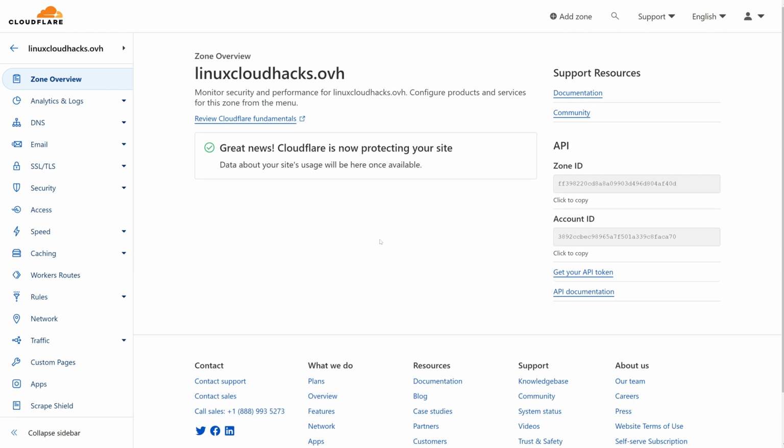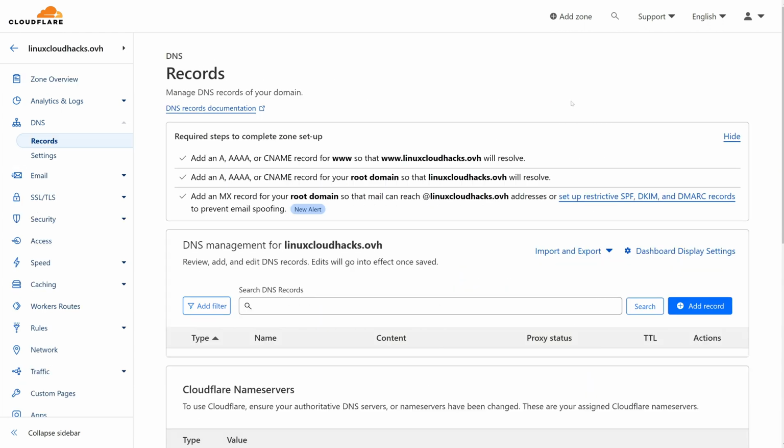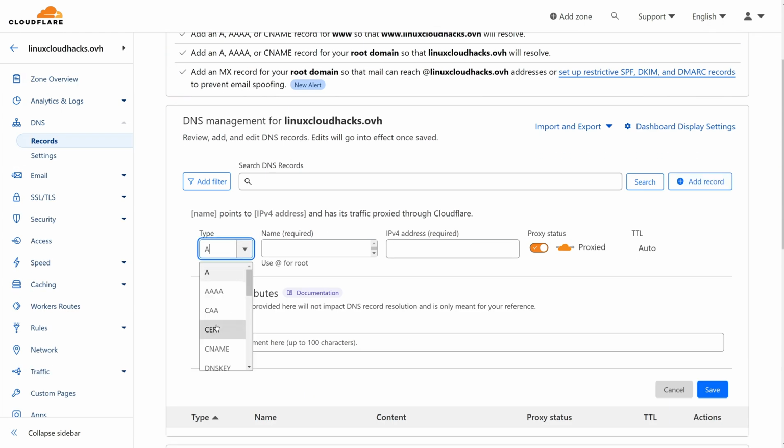First, let's address the URL. Nobody wants to enter an IP address in the address bar. Luckily, we already have a domain. To fix this, we'll head to our Cloudflare DNS settings and add an A type record.